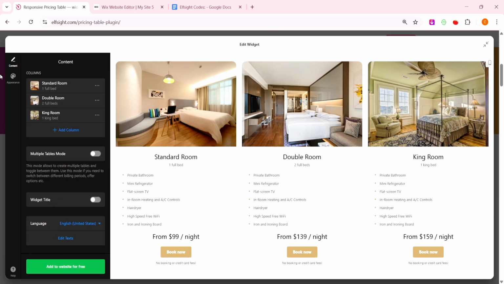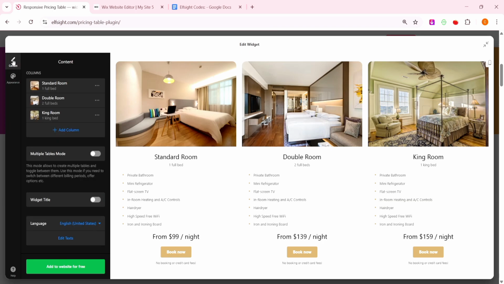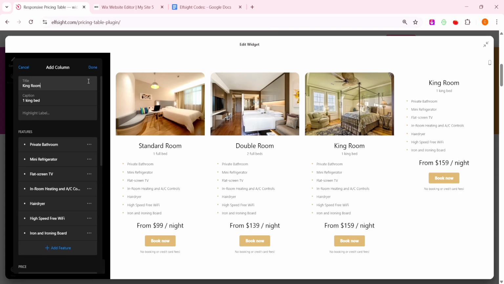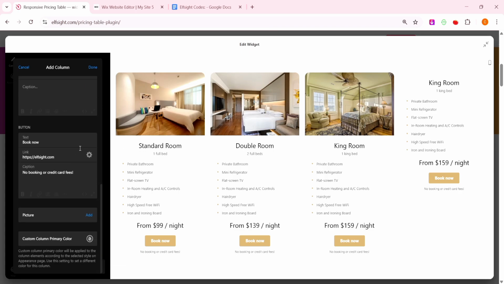As you can see, there are two options here, which are content and appearance. In the content option, you can add columns for items in your price list. For example, you can see there are 3 columns here for 3 types of rooms. If you want to add more columns, you can click add column. Then insert the title, caption, features, price, button, and picture. Then click done once you've finished.